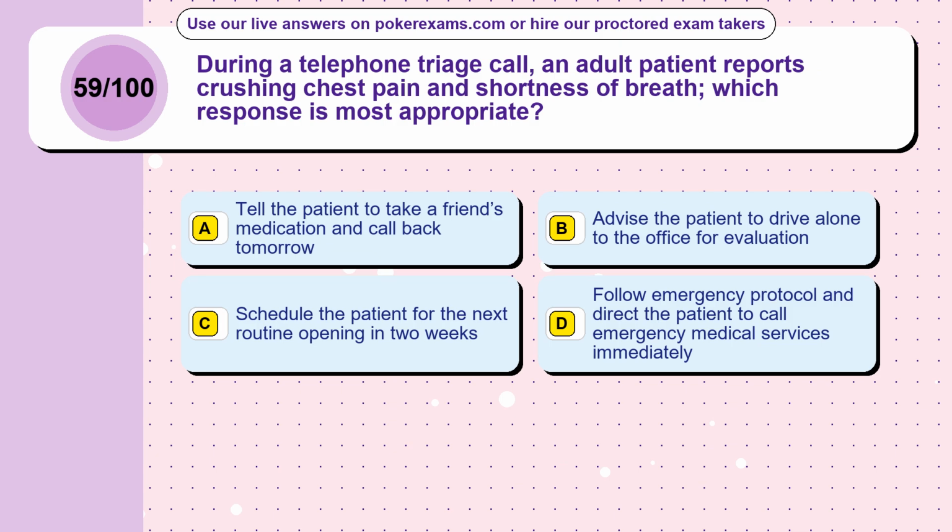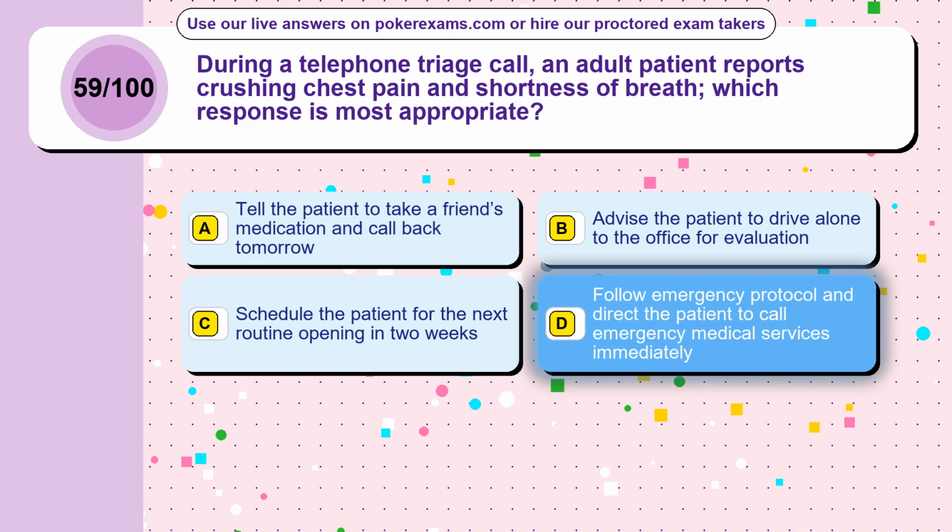Question 59. During a telephone triage call, an adult patient reports crushing chest pain and shortness of breath. Which response is most appropriate? Option A. Tell the patient to take a friend's medication and call back tomorrow. Option B. Advise the patient to drive alone to the office for evaluation. Option C. Schedule the patient for the next routine opening in 2 weeks. Option D. Follow emergency protocol and direct the patient to call emergency medical services immediately. The correct answer is option D.